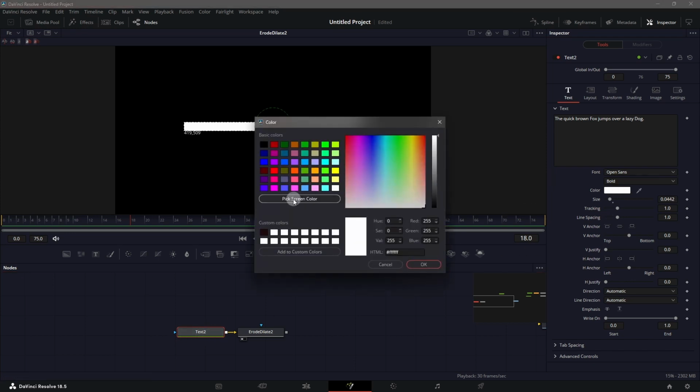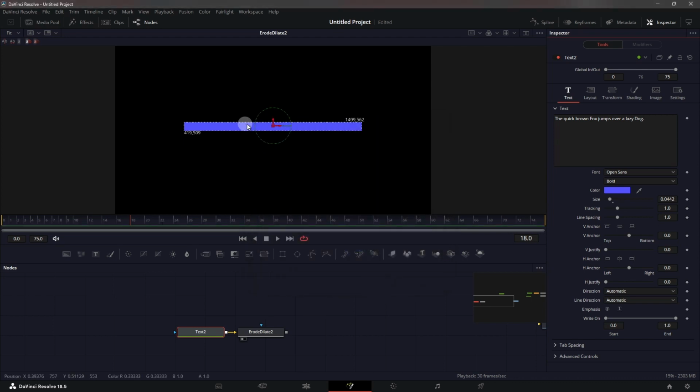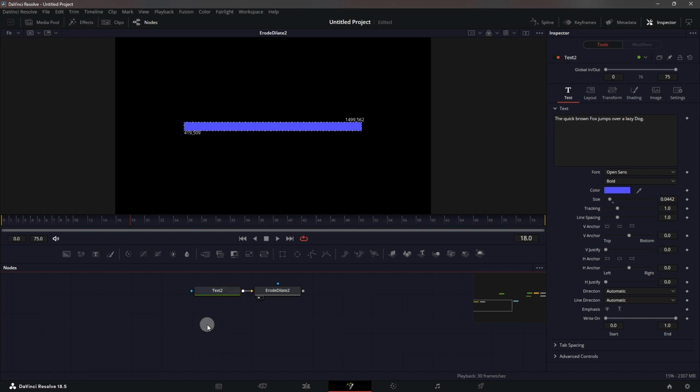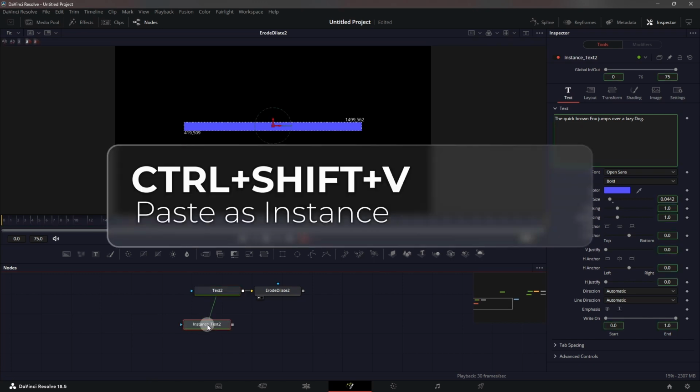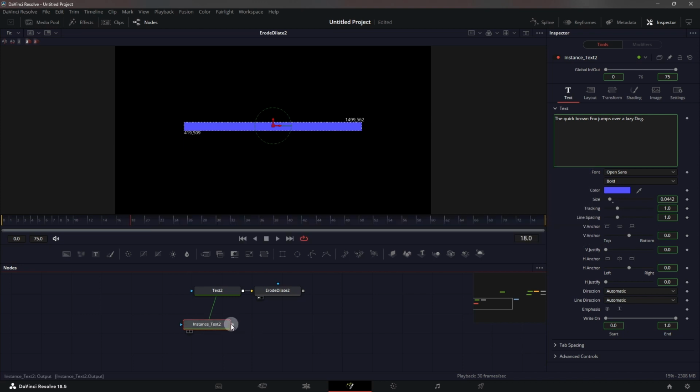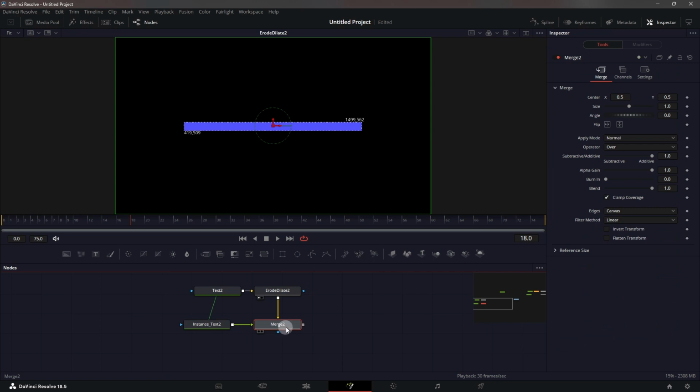So if you change it right over here, let's say we set this to blue, it's gonna be blue over here. Now our text is disappeared. To bring it back, we can copy this text node and paste it down below as an instance. So hit Control Shift V on the keyboard to do that. And then you can connect it up to this erode and dilate. This will result in a merge.